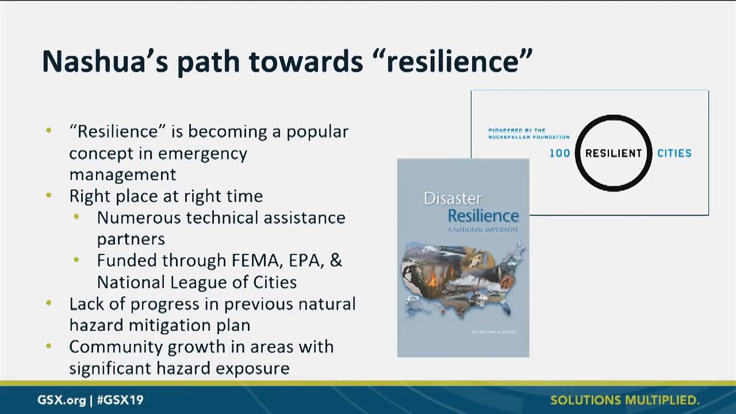And we also were able to obtain some funding through the Environmental Protection Agency and FEMA through the mitigation planning programs that they have, as well as the National League of Cities through their Resilient Cities cohort. We had noticed that our previous hazard mitigation plan really didn't see the types of impacts that a mitigation plan would hope for. Many of the actions that were recommended in the strategy were never actually implemented.